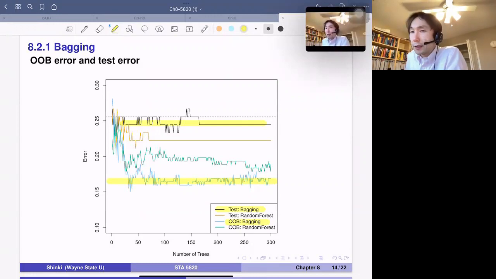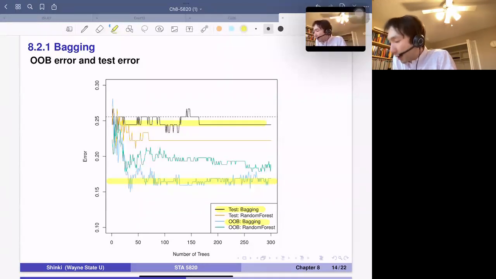I don't know, this comes from some optimization of hyperparameters, maybe. And sometimes it comes from the slight difference in the characteristics of the training set and the test set. I don't know exactly why this happens often, but just note that the OOB error estimation sometimes underestimates the true error.